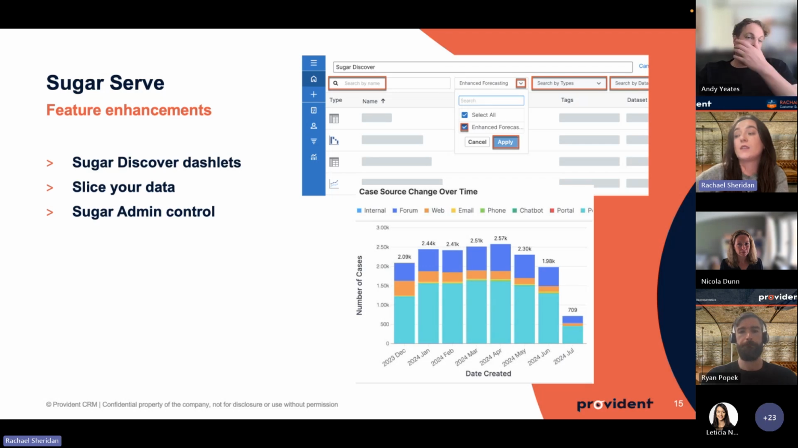Then we have Slice Your Data. You can control which parts of the data appear in your reports, allowing you to customize how you view and analyze your information. Then we have Sugar Admin Control. Access to service insight reports is managed by the Sugar admin who controls permissions for the Discover feature. And that's it for SugarServe.